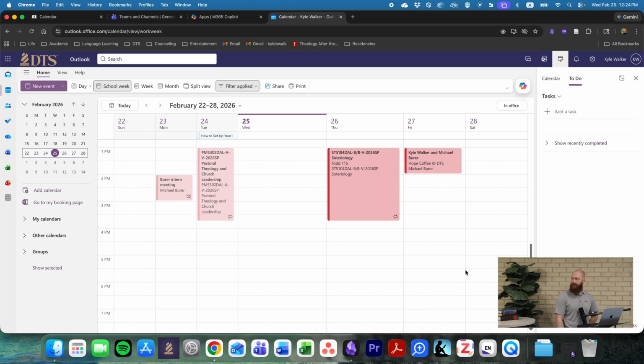But yeah, that is the to-do list, in addition to having your Canvas calendar, and I find it's really helpful to use Outlook to be kind of the one central brain.